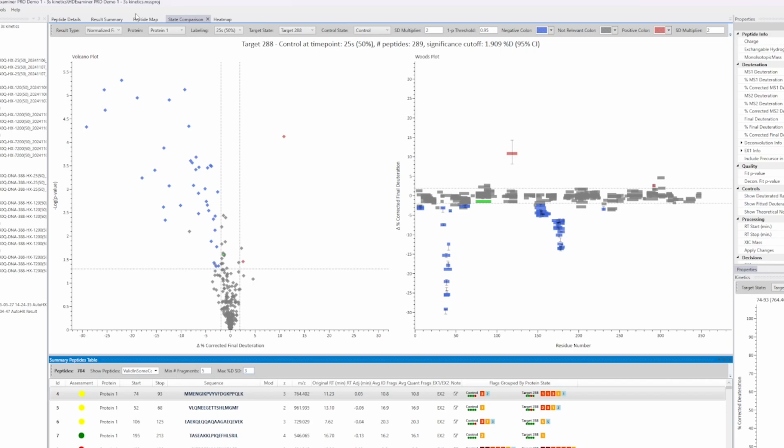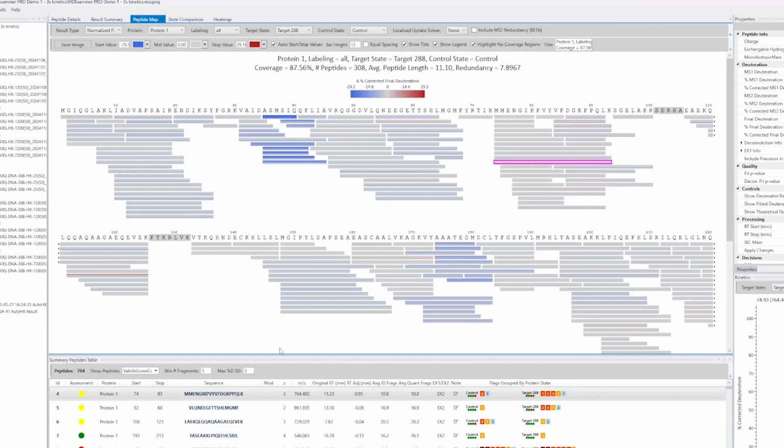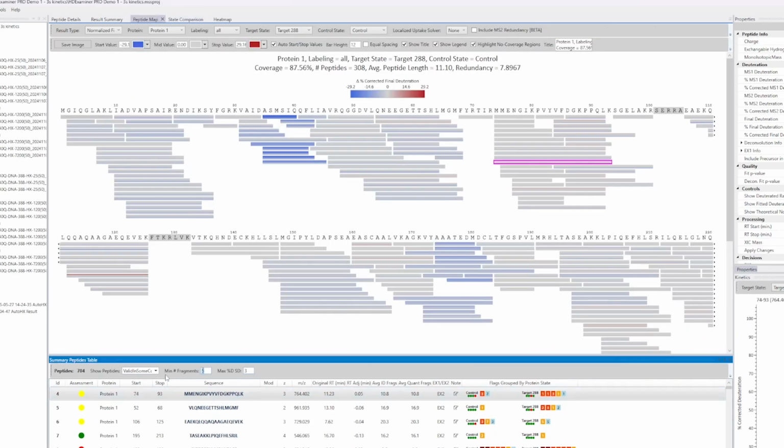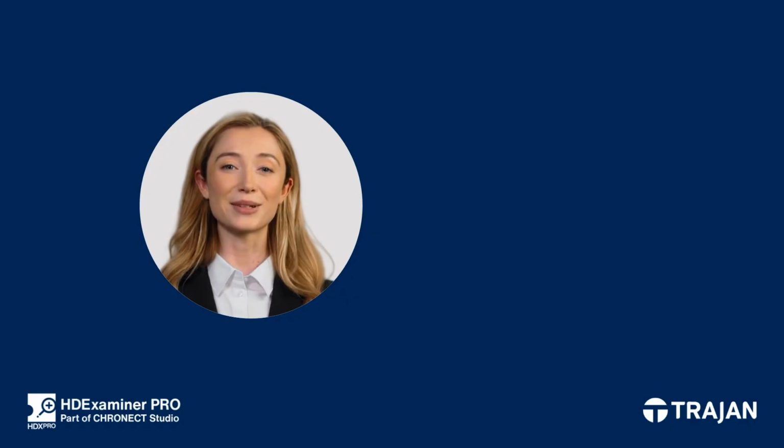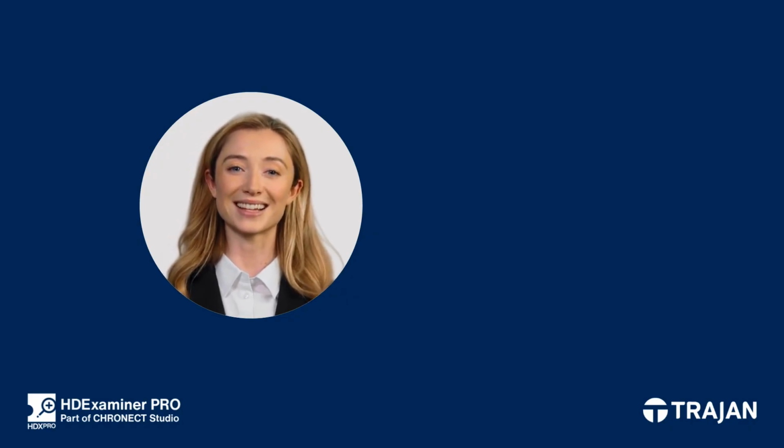As long as your peptide coverage stays high, I would say that you should increase the number of minimum fragments and perhaps slightly decrease the maximum percent D standard deviation, although 5% is pretty reasonable. That's a quick look at the peptide table and how to work with your HDX data at a glance.